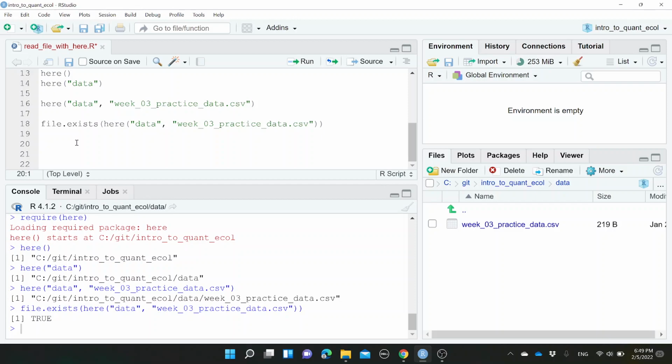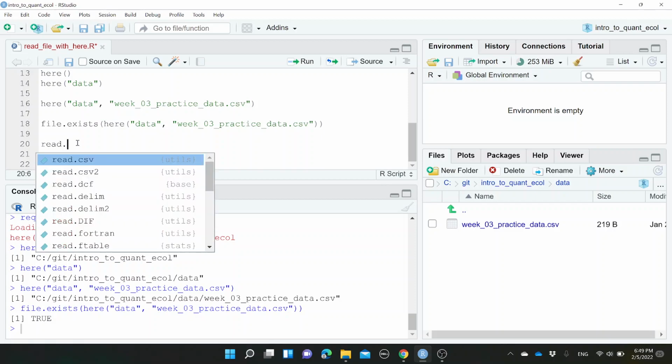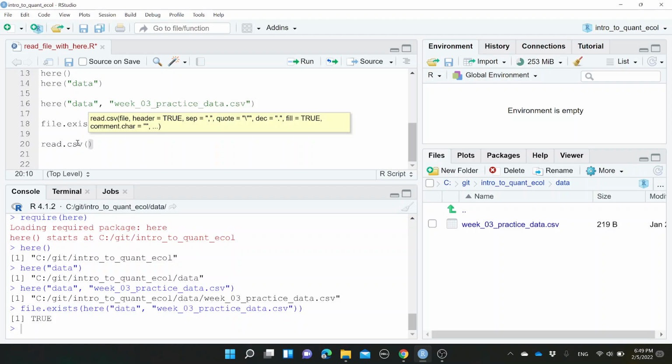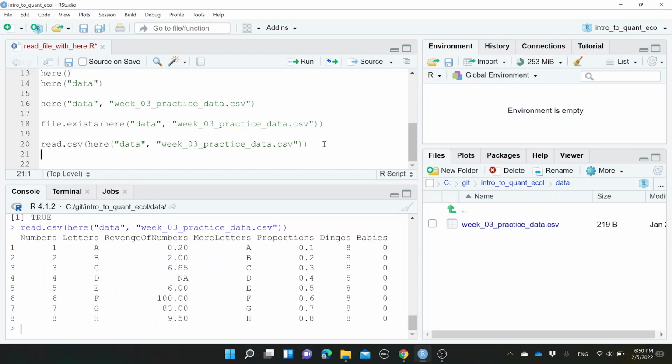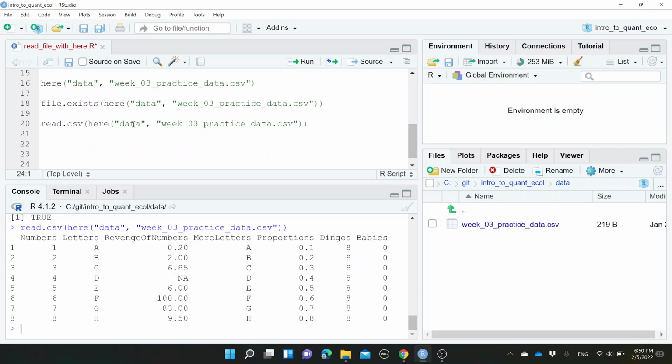So now let's try to nest this call to here inside of read.csv. Our outside function is going to be read.csv, and since we know that R was able to find this file when we used the file.exists function, I'm going to paste the entire thing inside of read.csv. And again, it worked. So we did this and we never had to mess with our working directory at all. In fact, our working directory is already pointing to this data subfolder, but we simply used here instead of the setwd function to specify that our data file was within the data subfolder.